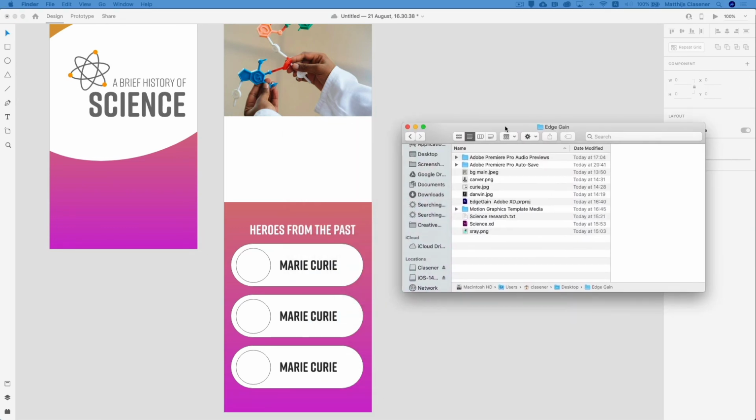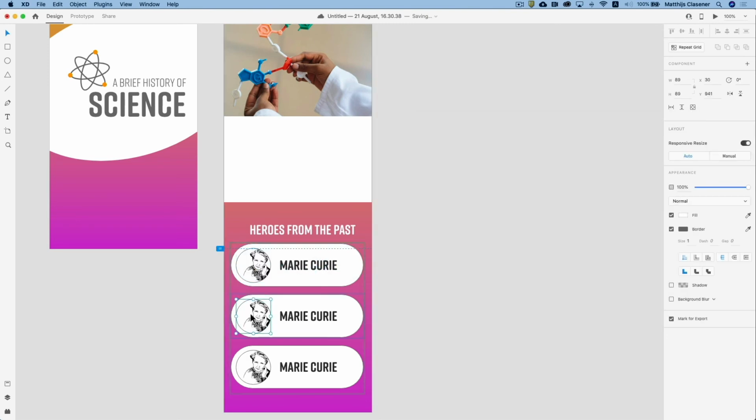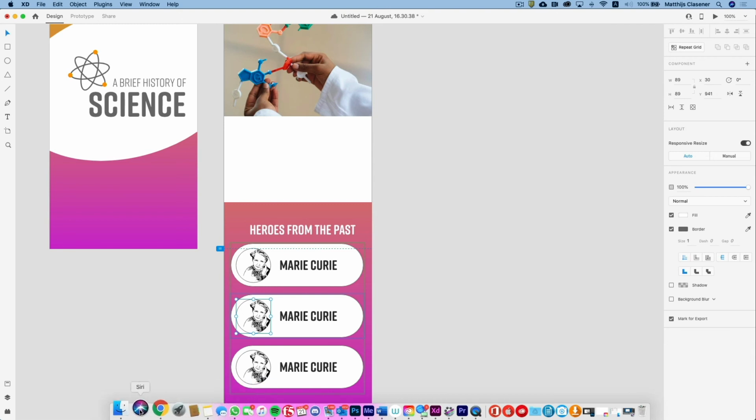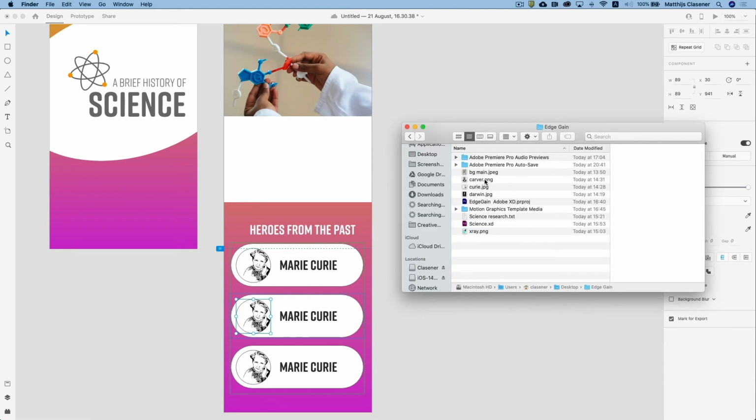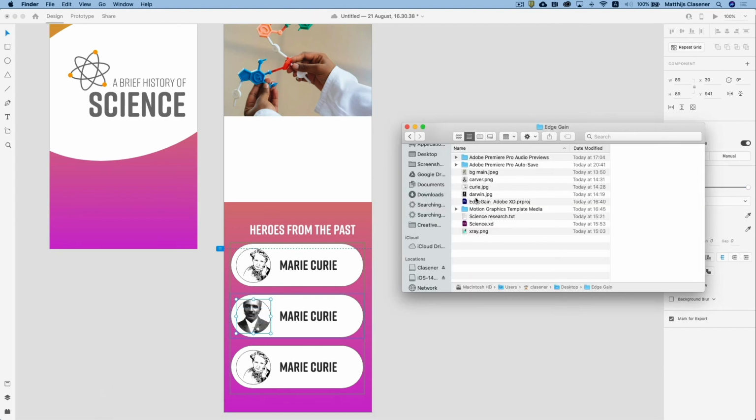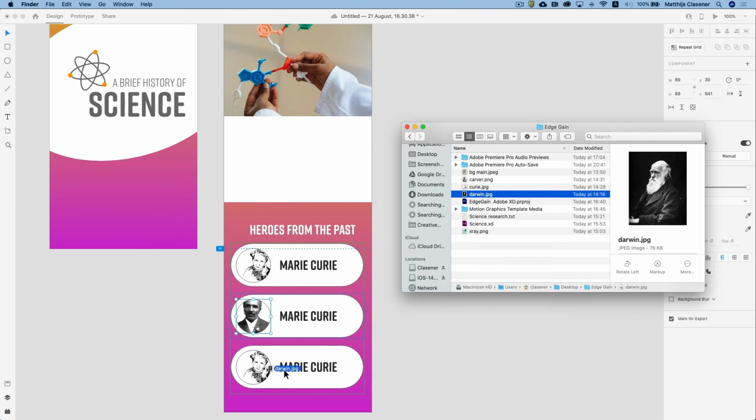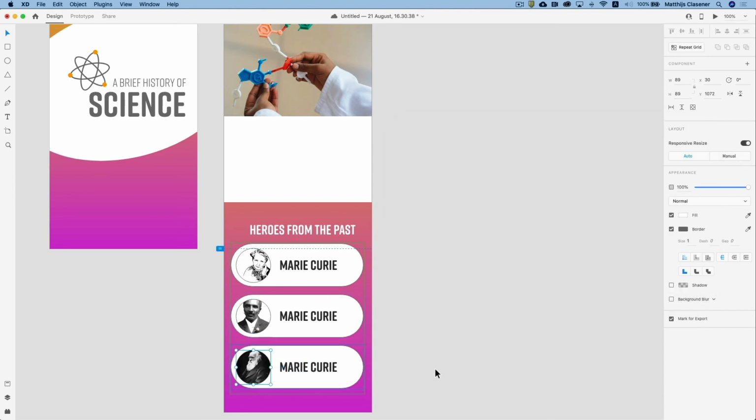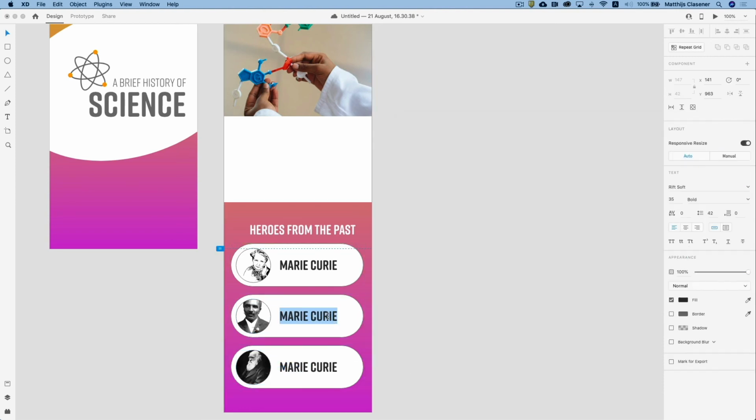And I've got my folder with the images in here, so I could place curry.jpg in here. But this element needs to have something different. This is gonna be George Washington Carver. Let's click and drag, and then we've got Charles Darwin as well. There we go.